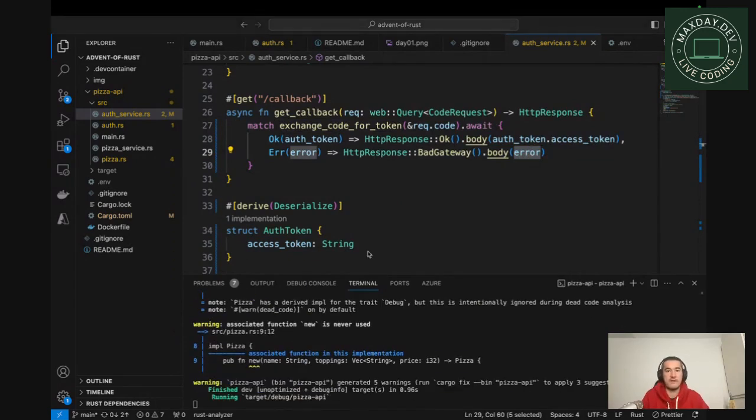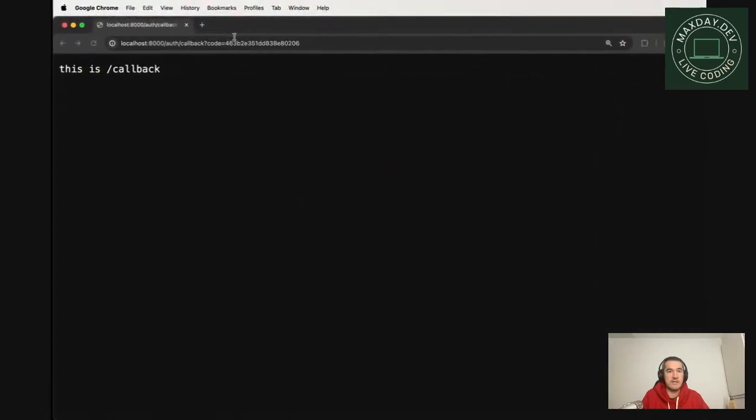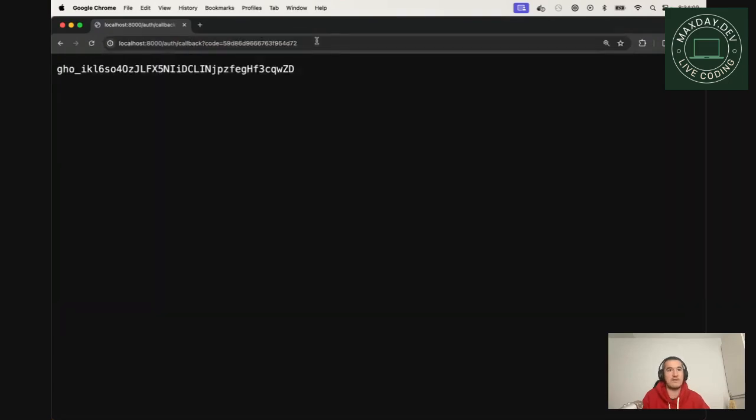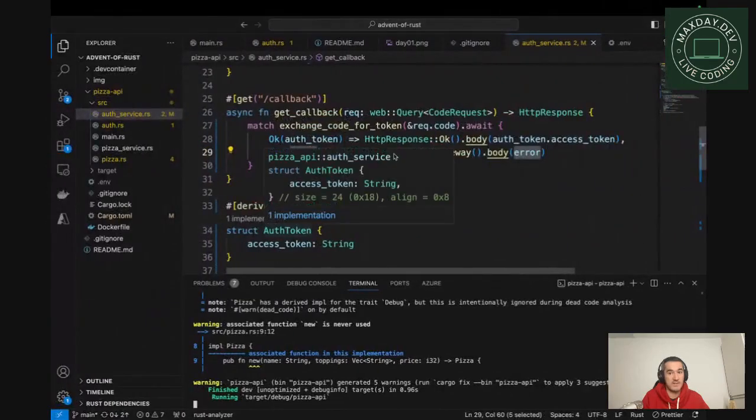Cargo run. Let's allow the incoming request. We can try by signing in here. And boom, we have the access token here. So that's great. That's great.